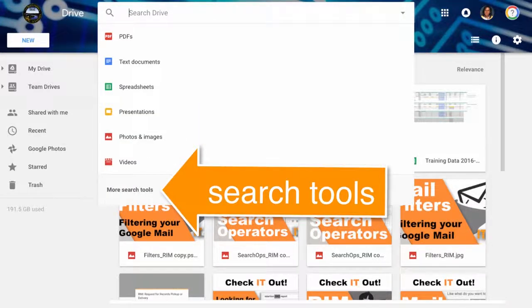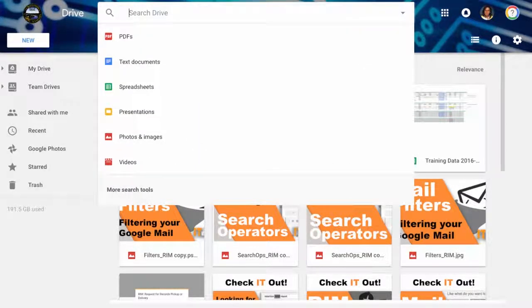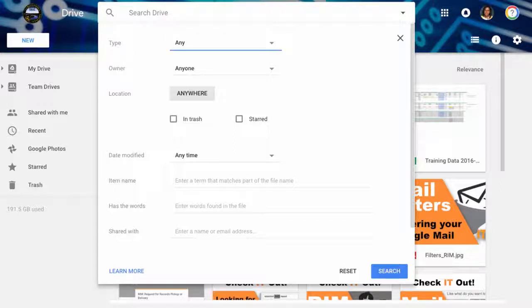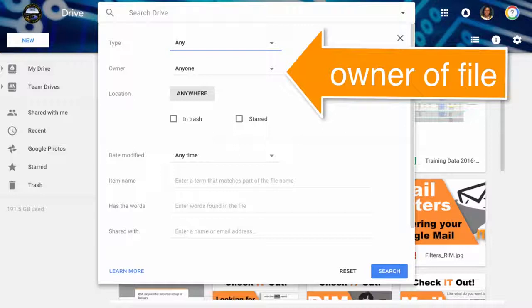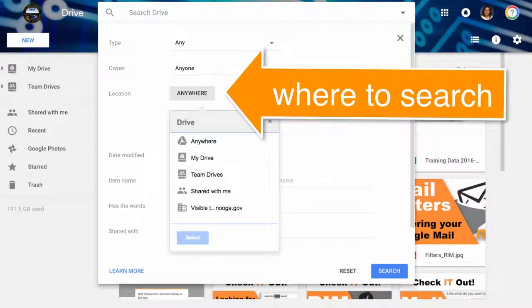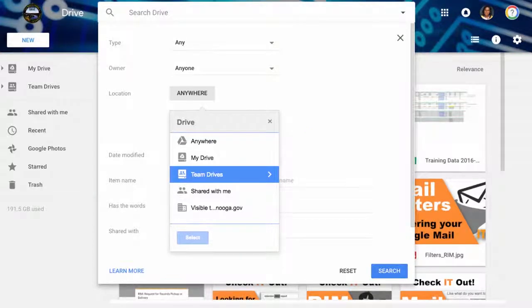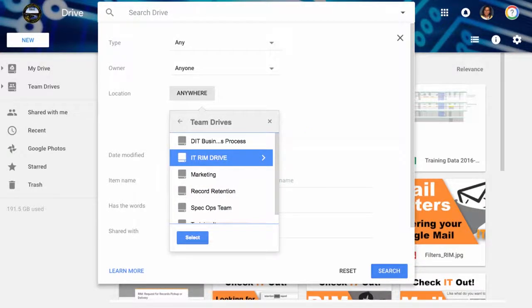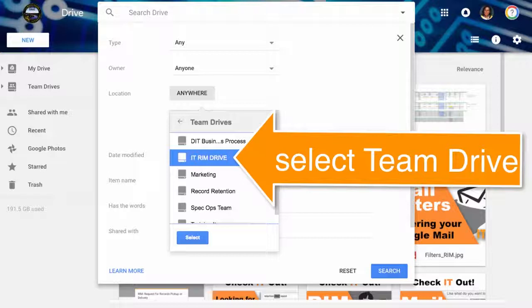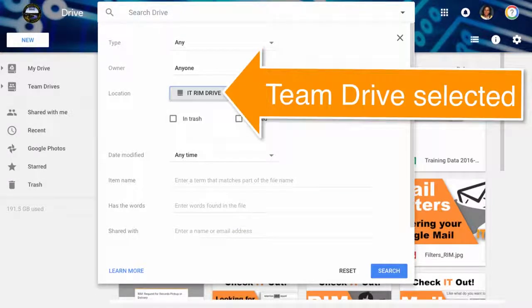Click on the search tools or the drop-down arrow for more search options. Here again, we have the basic search options, like file type and owner of the file. But the location field is what we're interested in. Choose location, select team drive, click the forward arrow to go inside the team drive, where we can choose a specific team drive. In our case, the IT RIM drive.